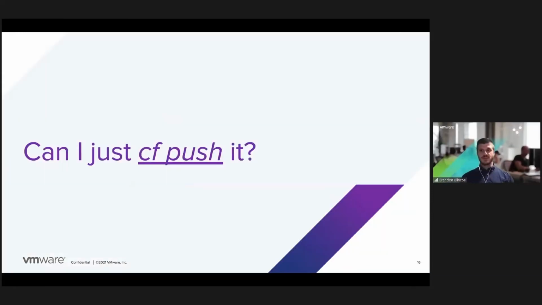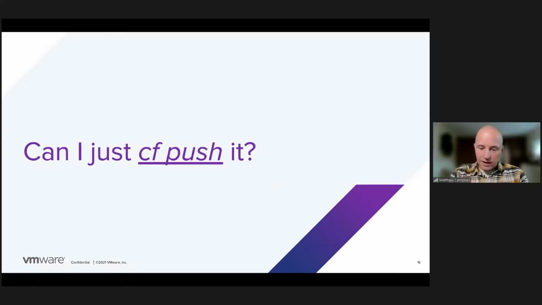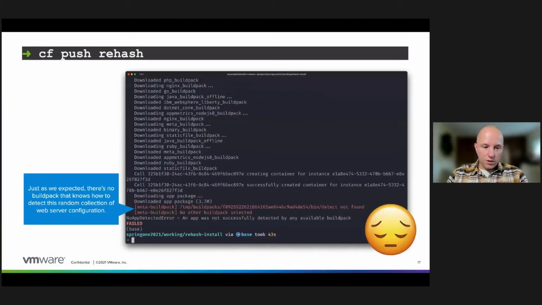So can we just push it? Yeah, I think it's a great idea. Sometimes it works, usually it doesn't, but it's a very cheap way for us to get that first drip feed of feedback. So do you want to go ahead?